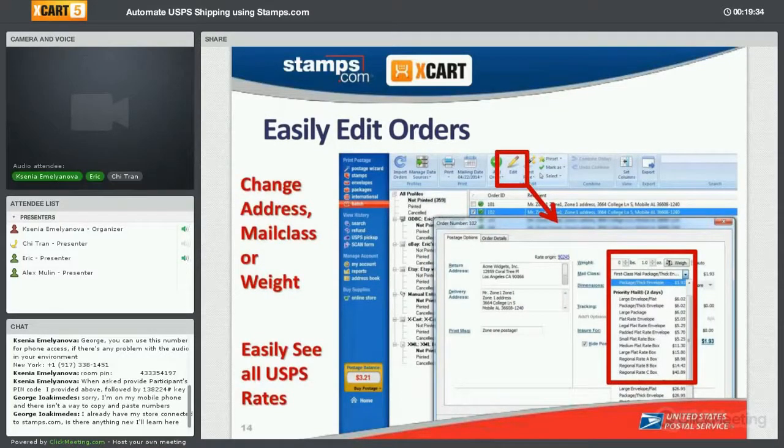Once the data is inside Stamps.com, you can edit any order you want. You can change the address or the mail class. This is kind of important for, say somebody calls you and says, hey, I need to get the package quicker. Can I pay for expedited shipping? So we're going to pull in however the package was marked inside Xcart, or whatever the data source would be. But this gives you the ability to increase the mail class.